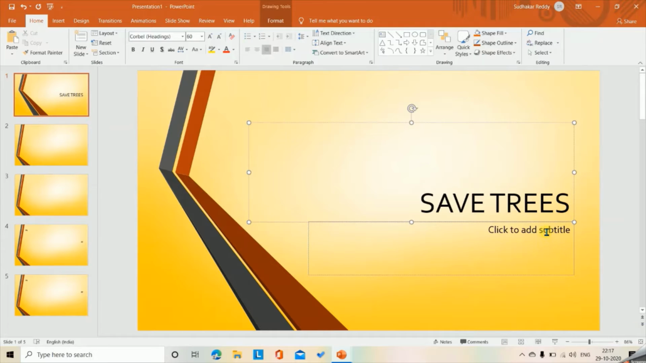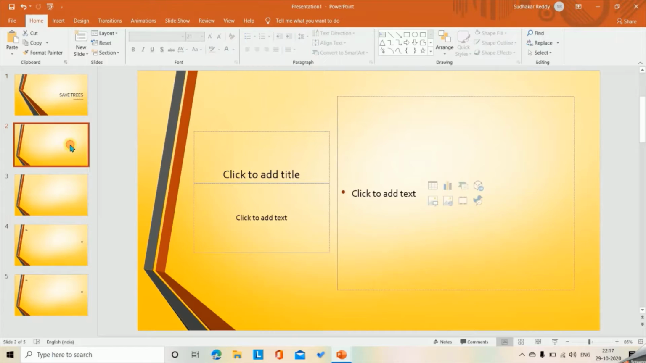And you can give a title like prepared by. You can write here as done by, and I'll write my name. Okay, this is my thing. And here, if I want to insert a picture related to a tree and I want to write something about it, then also I can insert the picture.